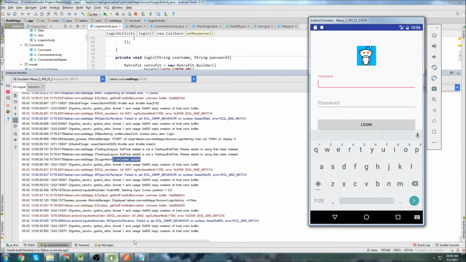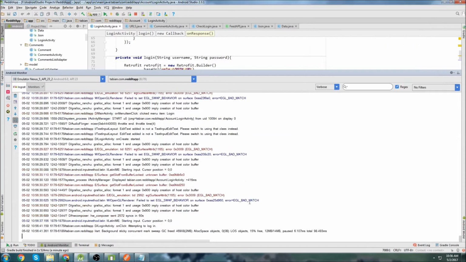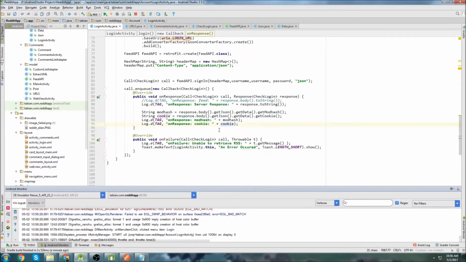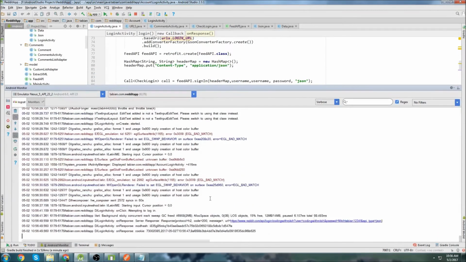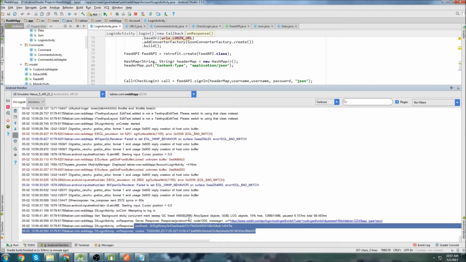On create started, okay. Let me just try logging in again really quick here. Click log in. It says attempting to log in, but I don't see any logs printing. I also don't get that server. Oh, there we go. It just took a second. Okay, so there we go. We have our server response, and we have our mod hash, and we have our cookie. So everything looks good. We just need to figure out a way to save those.